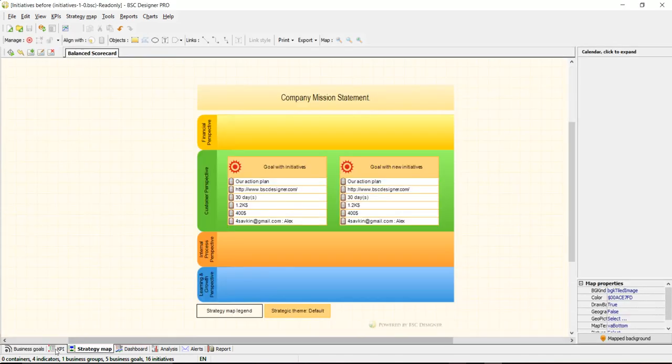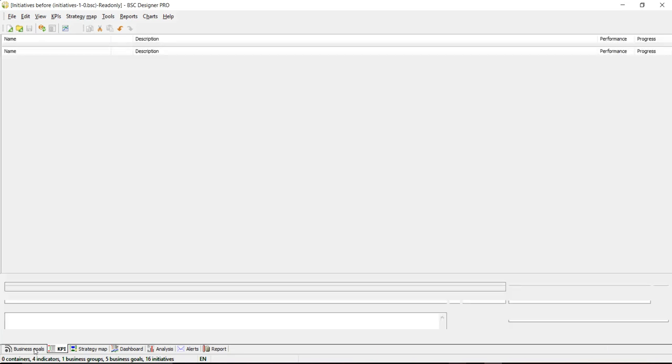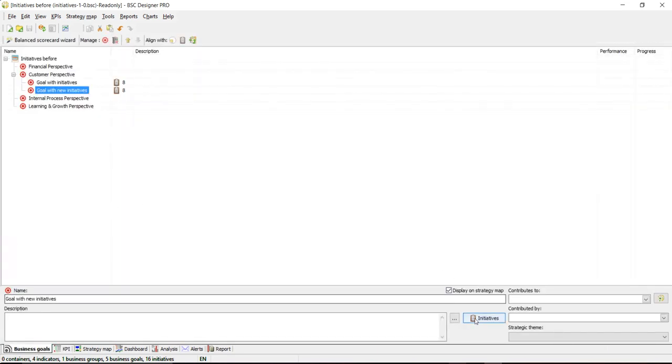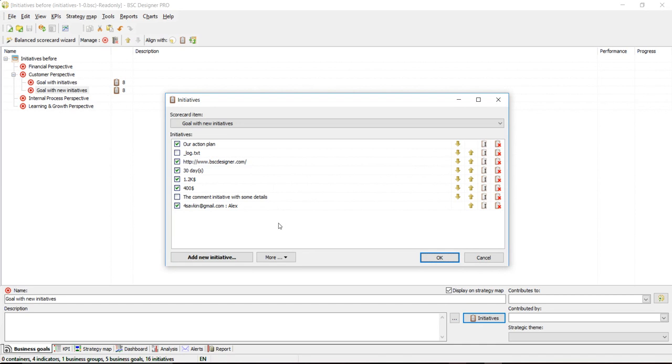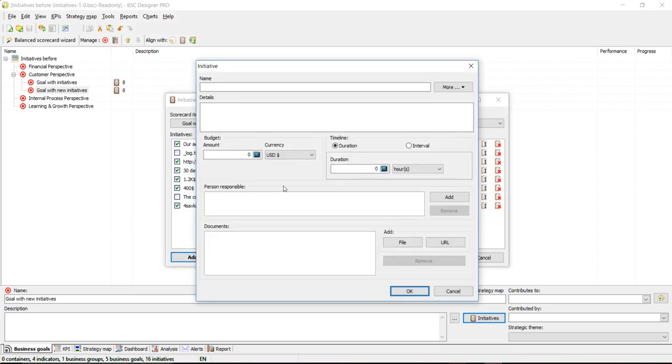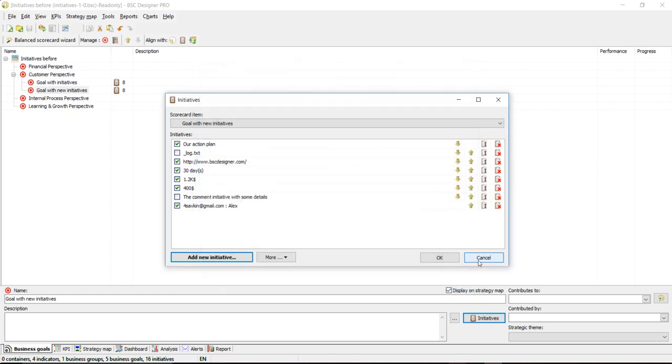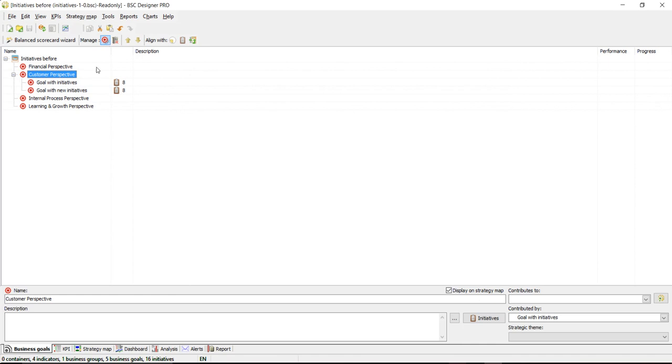Now, what was the improvement? If you go here to these initiatives, you will find a very similar list, but it's actually a little bit different. Let's create a new initiative and you will see the difference. The new initiative is created from this single dialog. Let me create a new goal and demonstrate it for you.